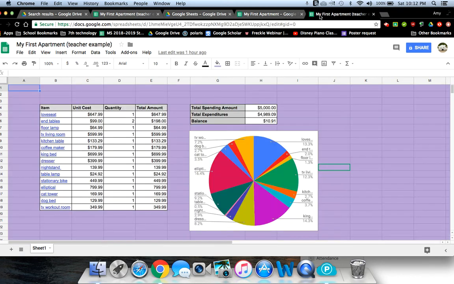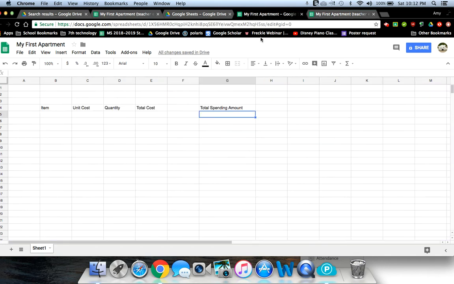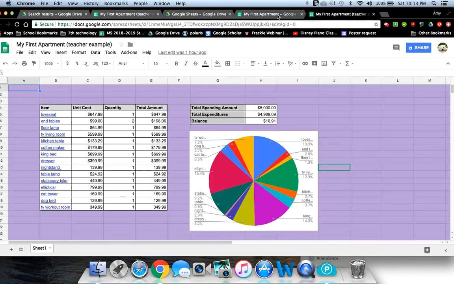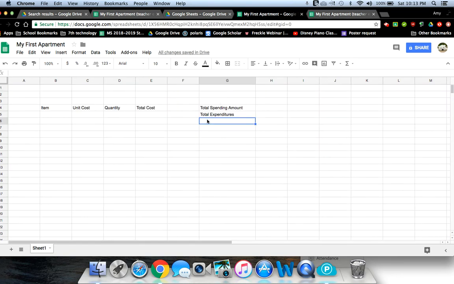Underneath total spending, we'll have total expenditures, which is how much we're going to spend. So total expenditures. And then down below will be our balance. Okay, and so that's what we need right now.